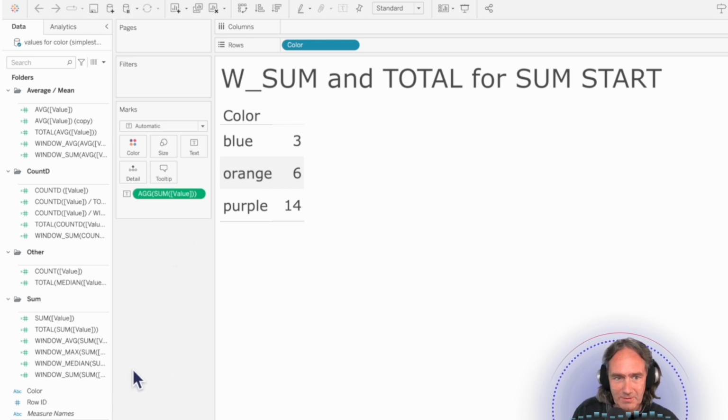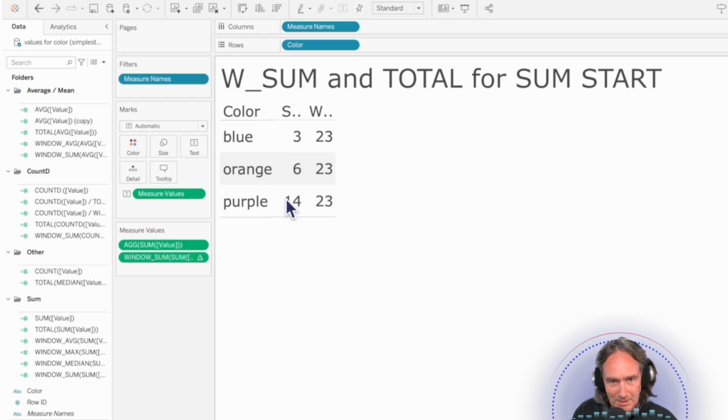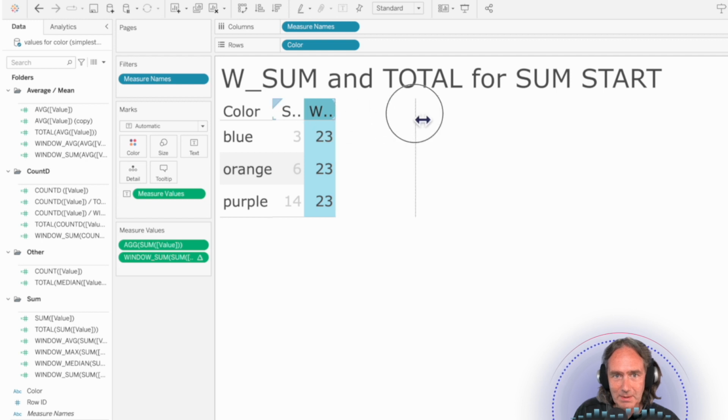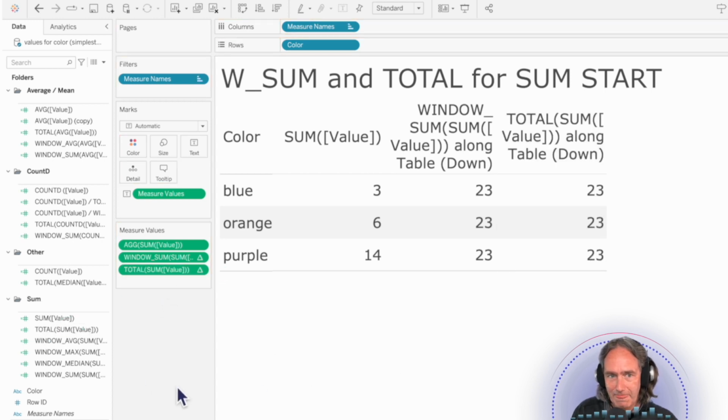And then if I drag out window sum of value, I'll drop it on the Show Me. Let's just make these cells a little bigger here so we can read them. So here we have that 3, 6, 14, that adds up to 23. That's our window sum of value. I'll drag out total. And the total of the sum of value as a table calculation also adds up to 23. So at this point, it can seem like these two things are the same.